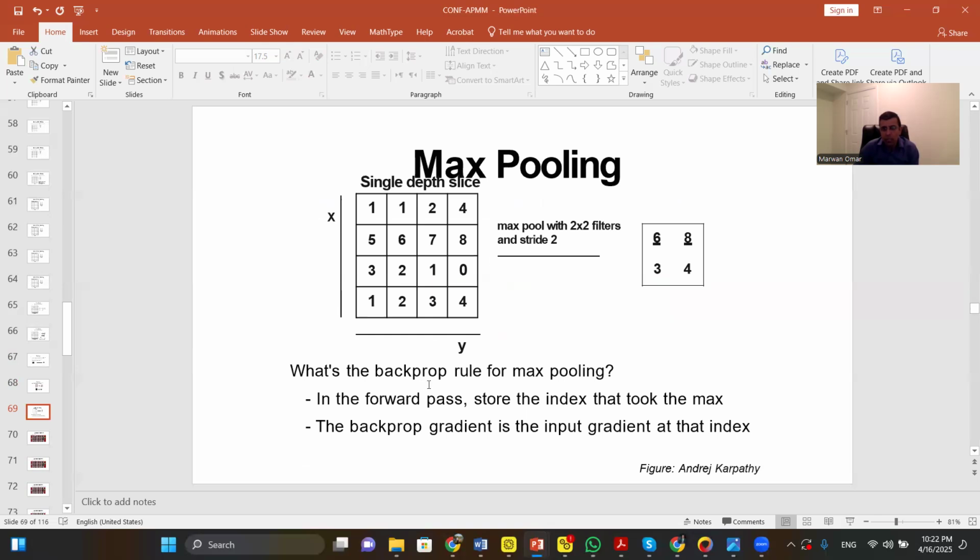What's the backpropagation rule for max pooling? In the forward pass, store the index that took the max. The backprop gradient is then routed to the input gradient at that index.